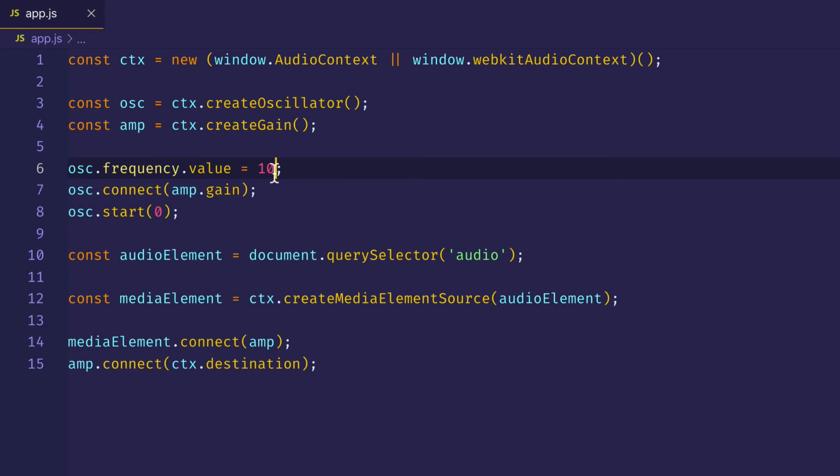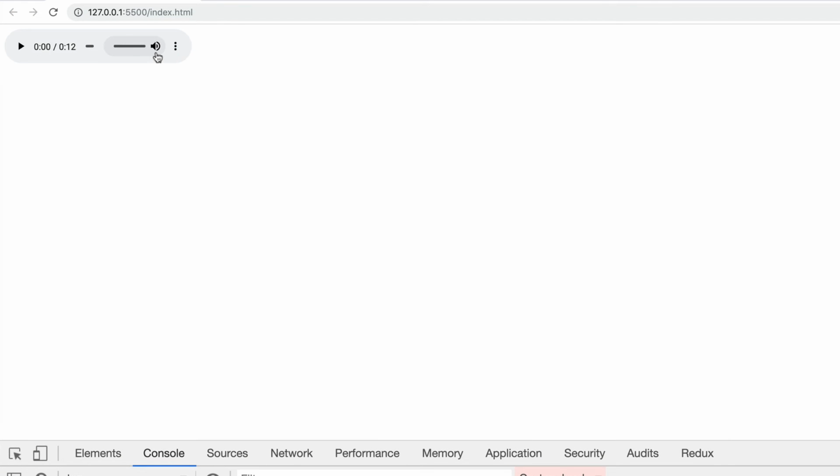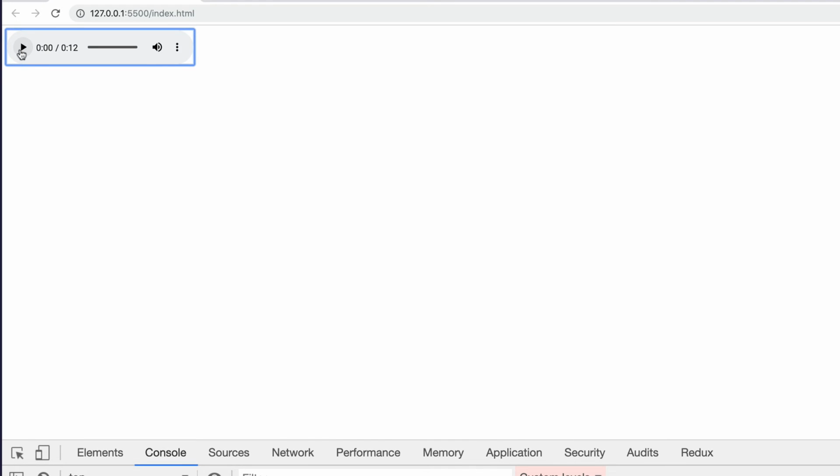Let's try a different value for the frequency just for fun. Let's set it to something a lot slower. Let's say 3 Hz. And now let's take a listen to the effect that we have with the oscillator set at 3 Hz. So there you go. That's how you basically set up an LFO using the Web Audio API.